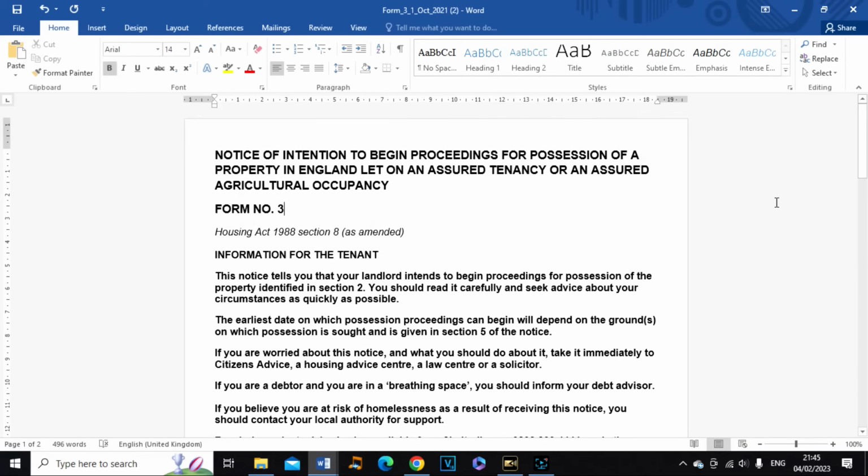So here we have the Section 8 notice. This is downloadable from the government website. It's referred to as Form 3. It's also downloadable from our website and many other platforms. It's very important that you check you're using the up-to-date version of this form. Failure to use the correct version of the form could result in a defective notice being served on the tenant.